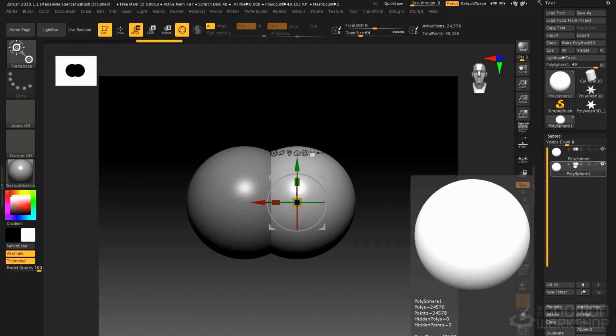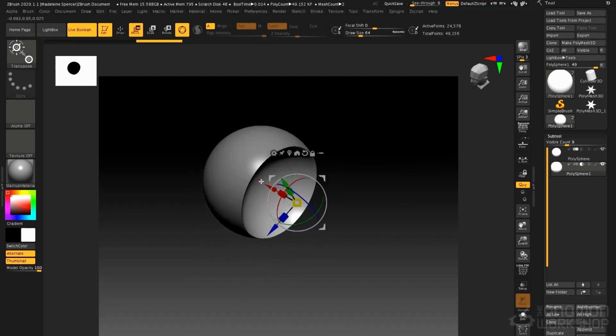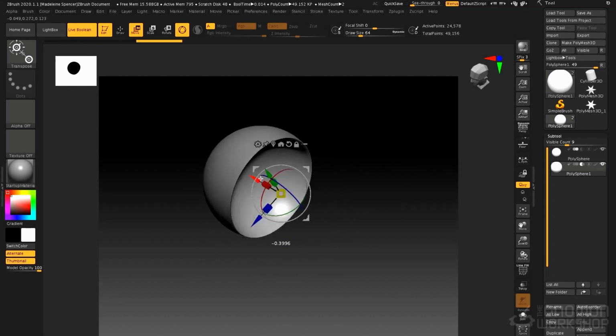This one is also set to normal mode. However, if I take this and turn on subtract mode, it appears that nothing happens. However, if I turn on live Boolean, you see what that does is it Booleans out that shape. It Boolean subtracts that shape from the other.